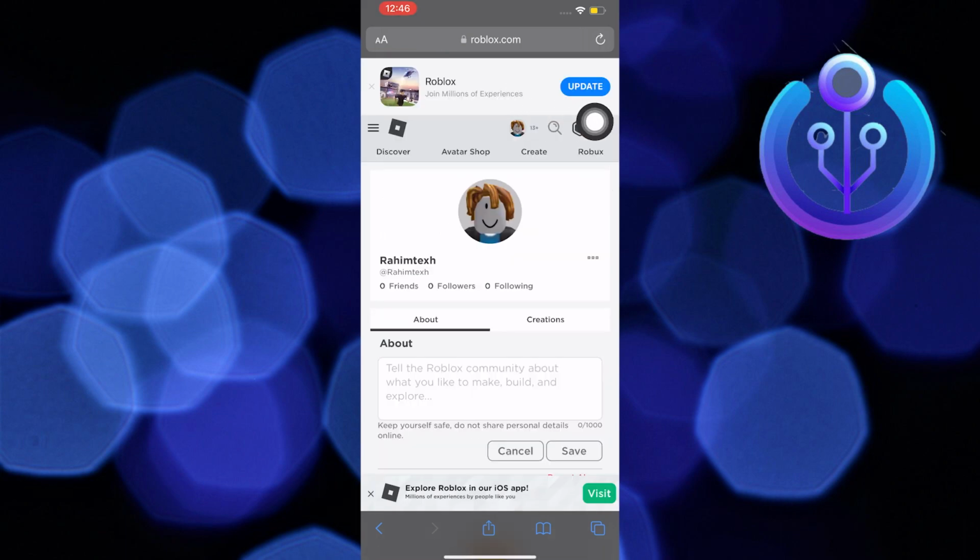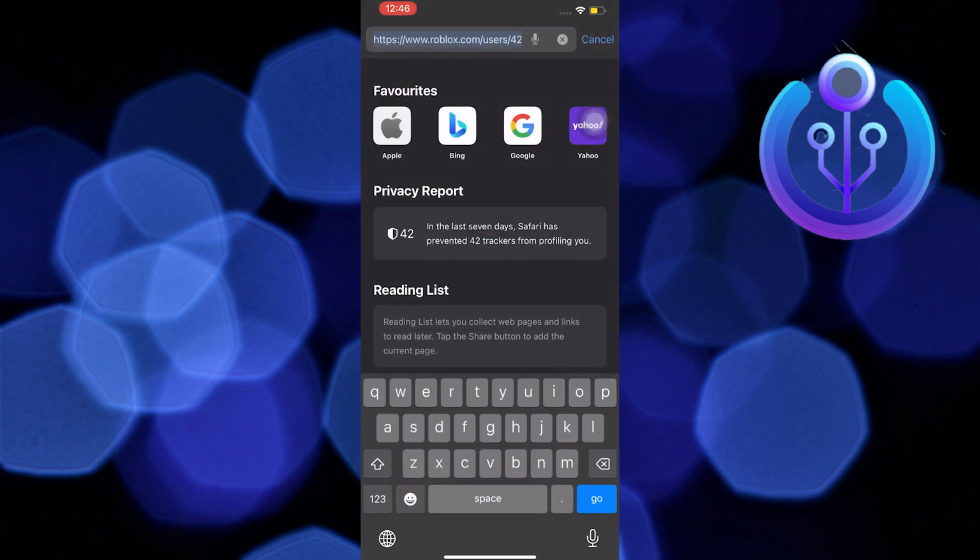Now, tap on Roblox.com once again. In here, you will now see your user ID. It is users/4219. It's a series of numbers, so all you have to do is copy that one. And that's how you see it. You can only do this if you use an internet browser.